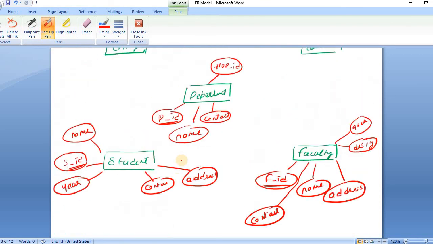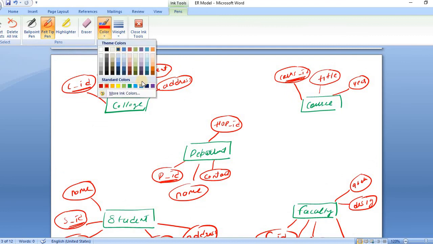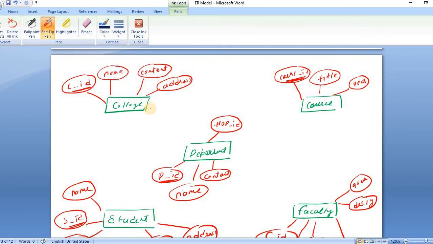Now we need to connect these entities using the relationships. Okay, so I'll be connecting. Let's see where the relationships were. We are having a relationship between college and department. So college and department will be connected together. For the relationship, we use diamond boxes. These diamond boxes indicate the relationship. So one diamond box is connected, the college is connected with the department.